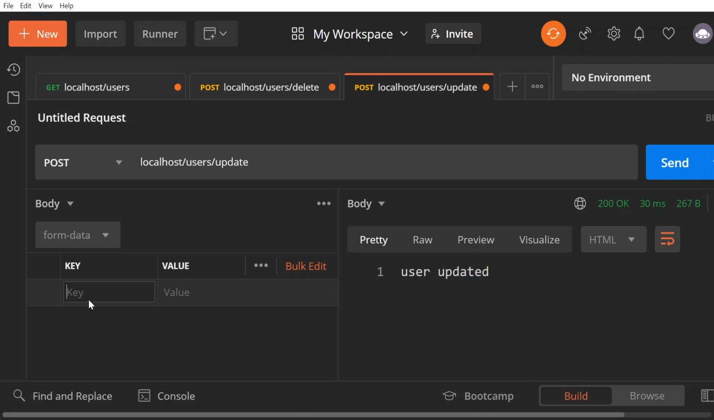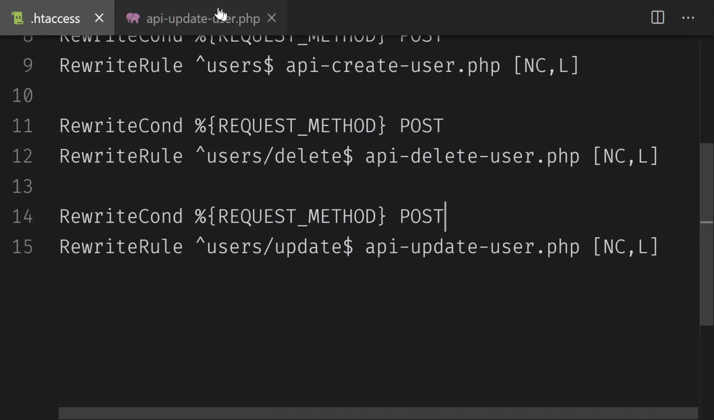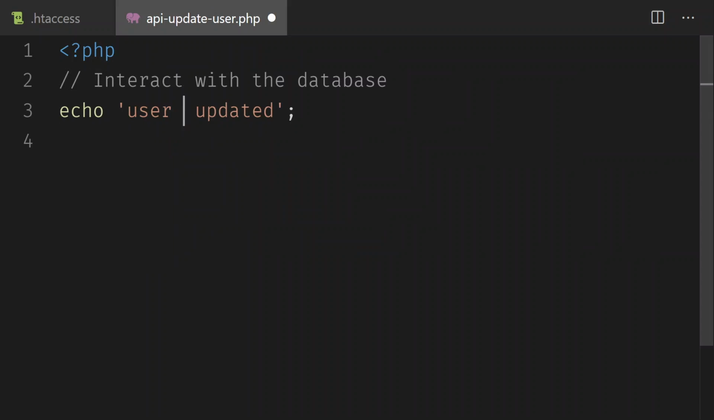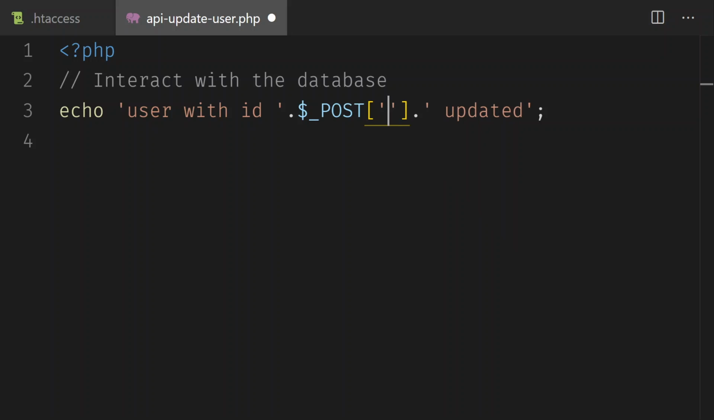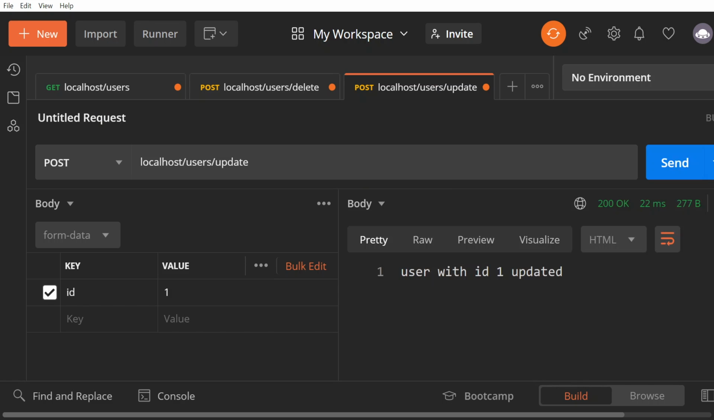And if we want to pass here, for example, ID of 1, now we're going to just say that user with ID 1, let's concatenate, and this will come from post. We're going to grab the ID variable, update it, save and send, user with ID 1 updated.